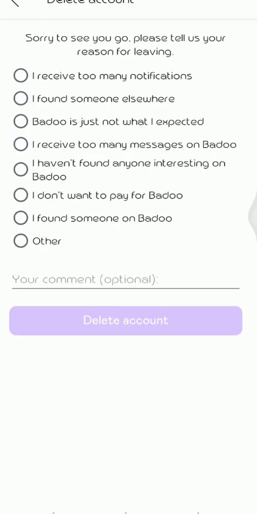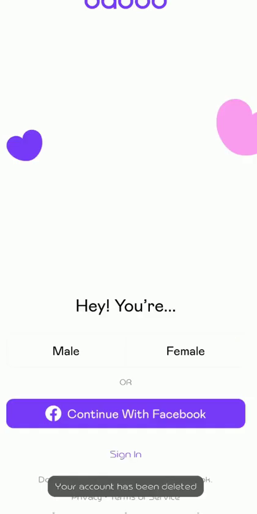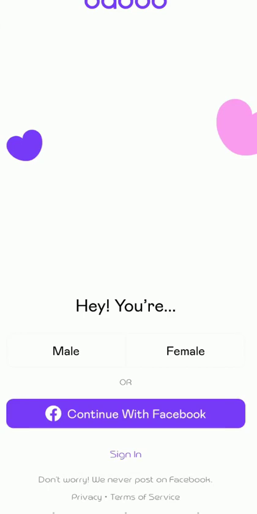And now you gotta click anything from here and just click on delete account. There you go, your Badoo account is deleted, and now you can uninstall the app or sign in into another account.